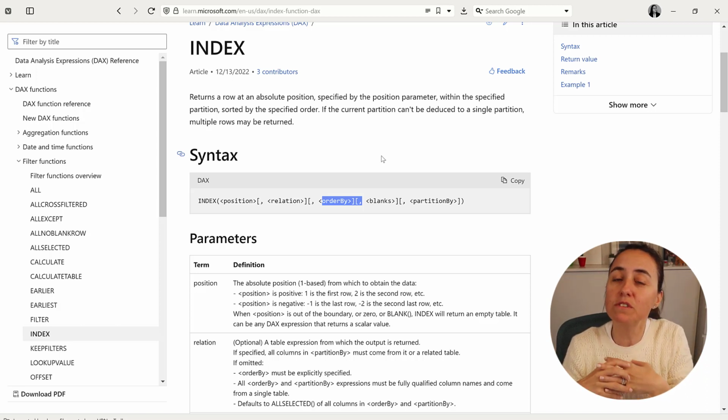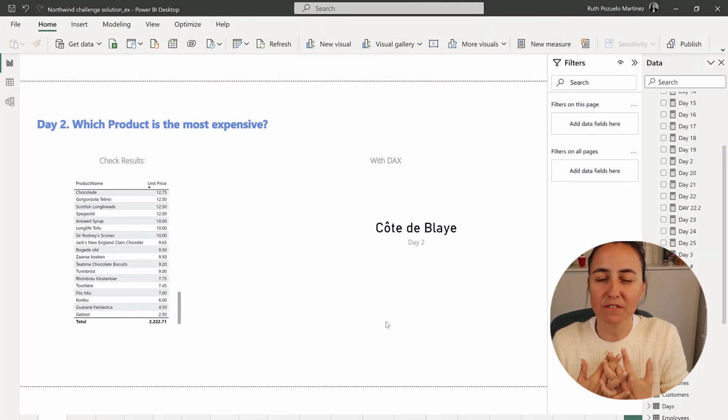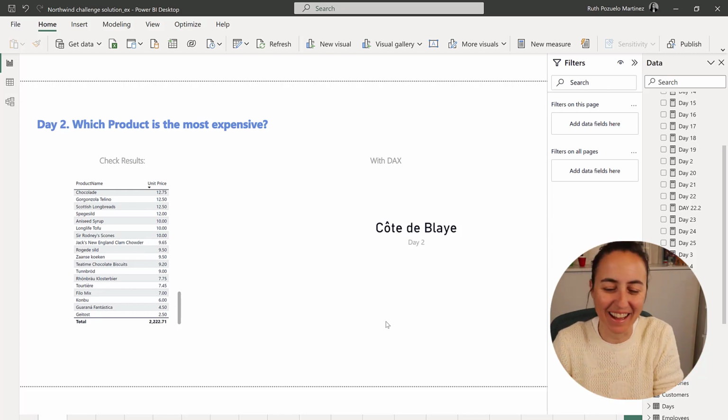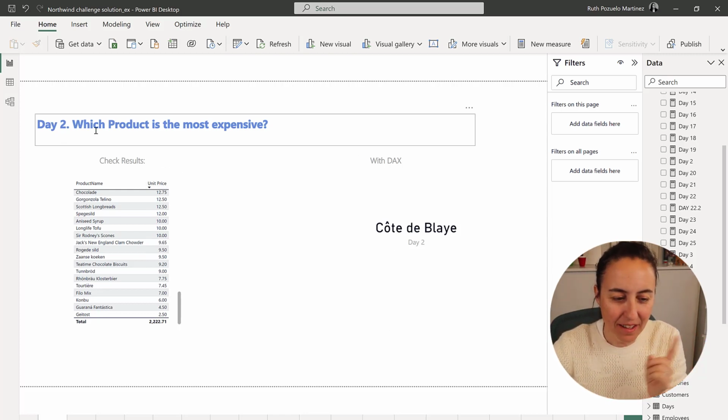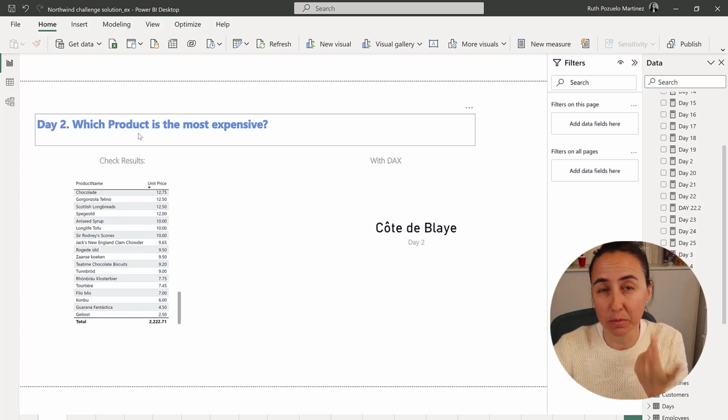So let's go to 25 days of DAX Fridays, season one, and do some index. 25 days of DAX Fridays, in case you haven't done it, is just a DAX question every day for 25 days to learn DAX. And this is season one. On day two of season one, we ask which product is the most expensive. We're using the Northwind dataset.